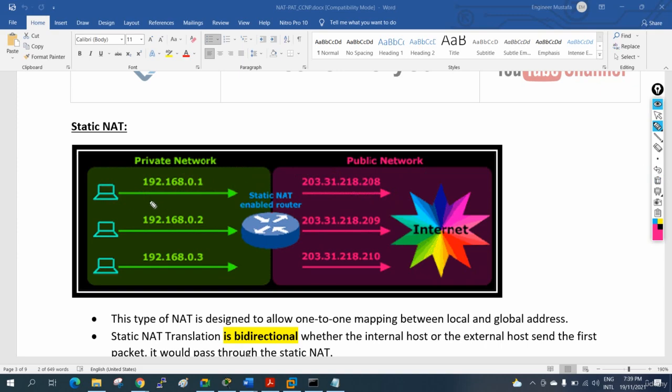You need to buy public IP. How many servers you want to advertise on the internet, how many servers you want to assign. Example, if I want to do 3 servers, then I need to buy 3 public IP addresses. So what I can say, this type of NAT is designed to allow one-to-one mapping, local to global.